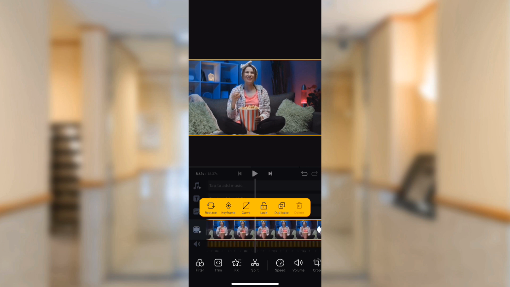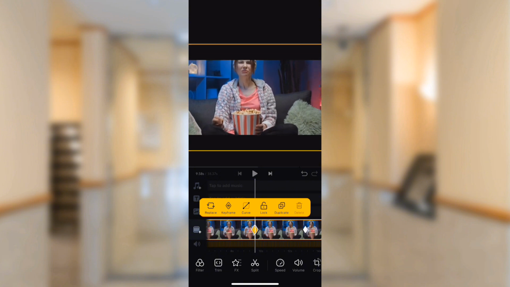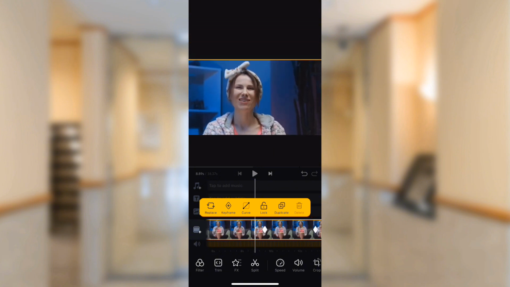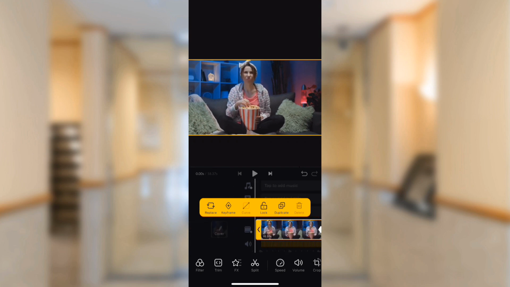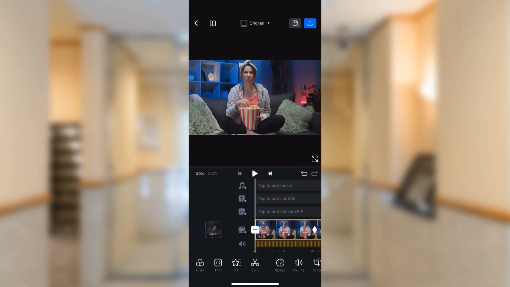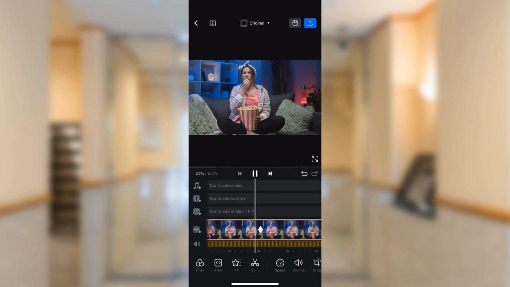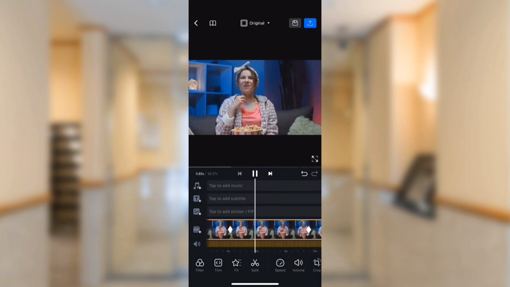I move along to the beginning where I want the keyframe to start. Now tap on there and then I move my video out to where I want it. And you can see the video moving out in a minute. Here we go.